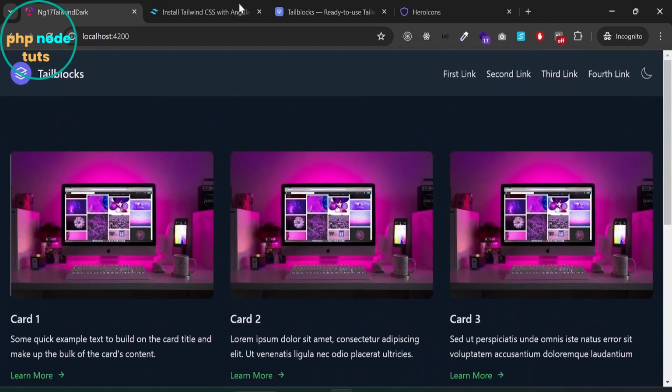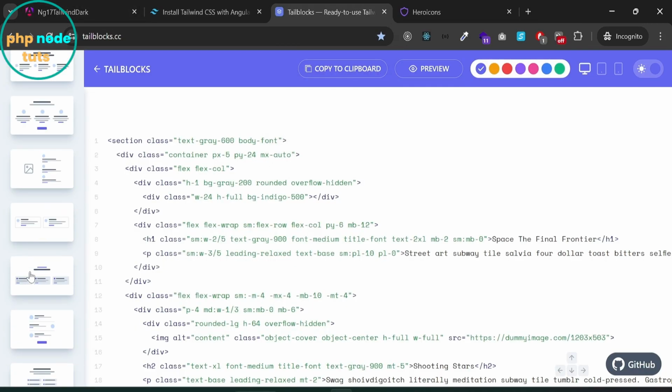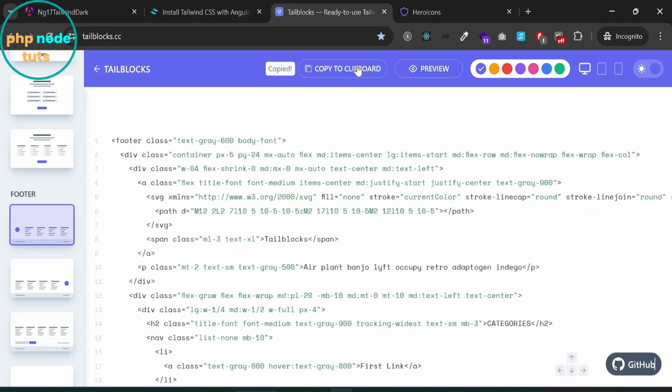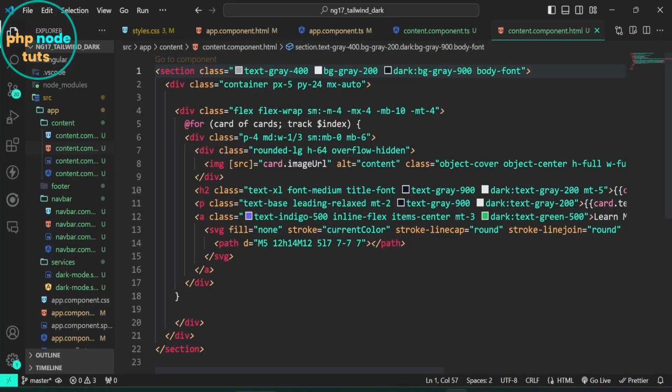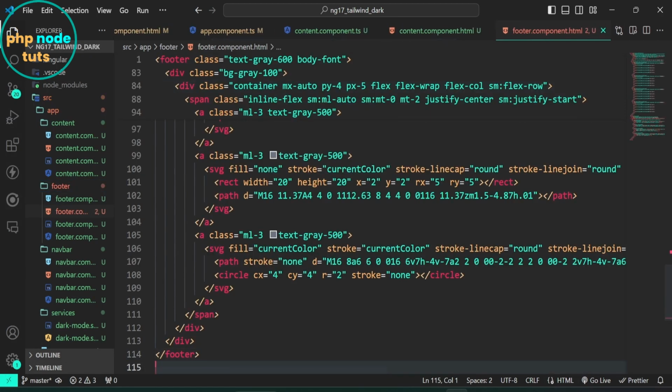Here we need to add footer component. Go to Tailblocks website. Look for footer blocks. Click on the first block. Click on View Code. Click here to copy the code. Open footer.component.html file and paste the copied code.